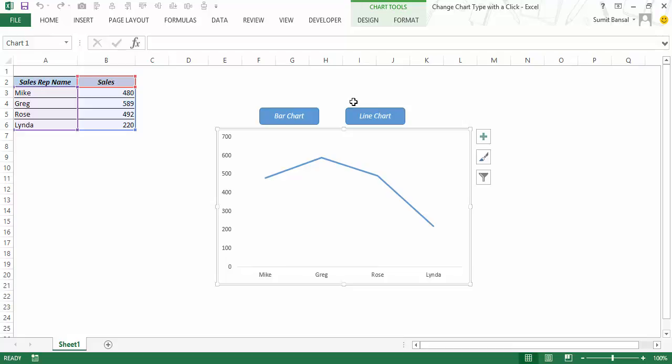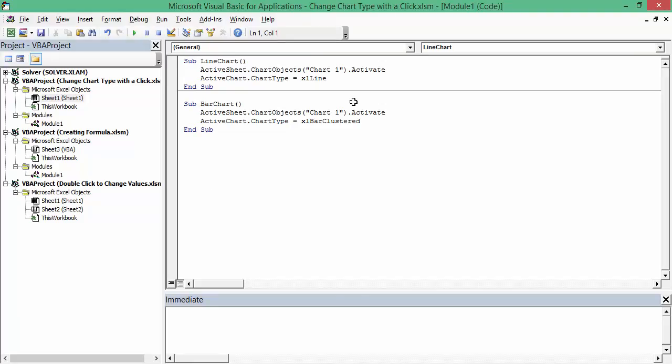Since you have followed all the previous examples, you would now know that all I'm doing is simply changing a property, which is the chart type property. So let me quickly show you the code. I would press Alt F11, and here I have these 2 codes, which is a line chart and bar chart. All I do here is I first refer to the active sheet, and then within that active sheet I refer to the chart objects.